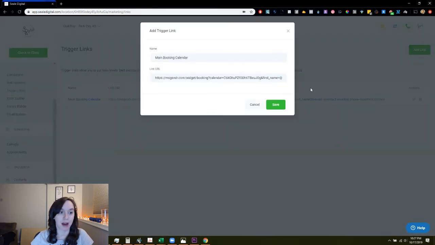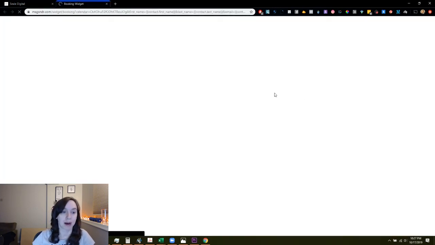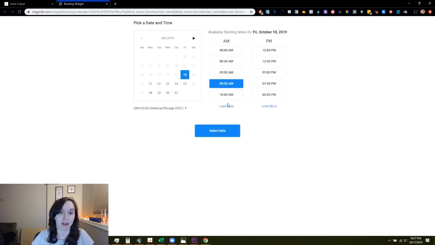So after they opt in and you're texting them, hey, do you want to set up an appointment? You can send them a trigger link. When they click on that trigger link on their phone, all they have to do is pick a time and then just hit submit, because it's going to automatically pull in all their information. So it's going to look like this. This is going to replace Acuity and all the other stuff that you use.